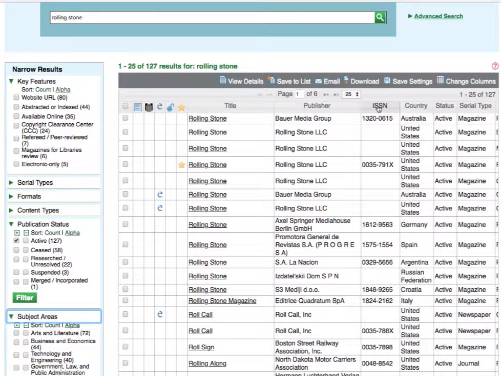ISSN, International Standard Serial Number. That's something you could find on Amazon, and you could search by that as well. Or Wikipedia, you can look up Rolling Stone on that. But let's go into their record.